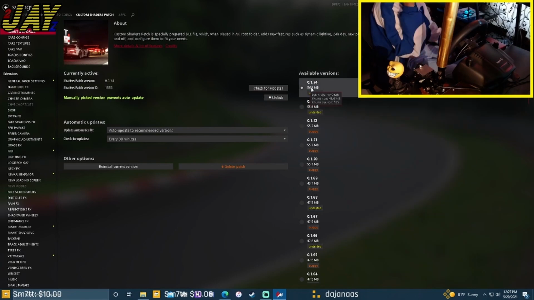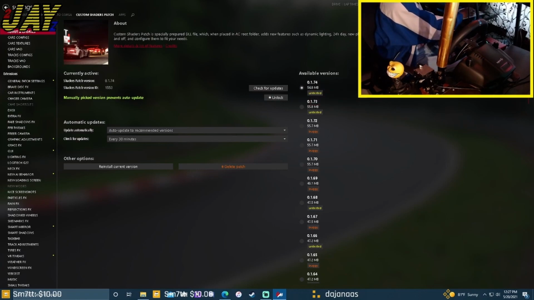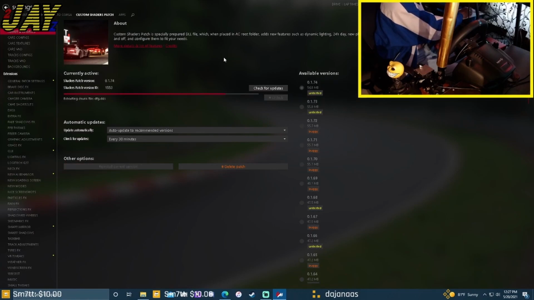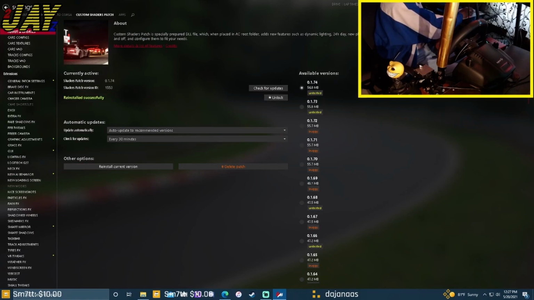The highest number is the best, the most updated version. Regardless if it says untested, you guys want to use it, okay? I promise you, you want to use this version right here, 0.1.74. I can reinstall the current version just so you guys can see how that goes, but boom, wham bam, thank you ma'am, you're good, right?